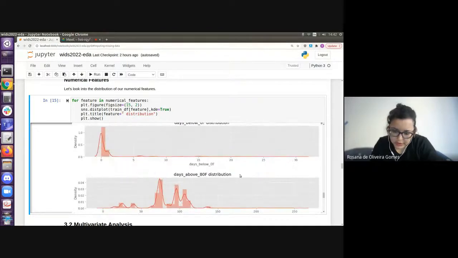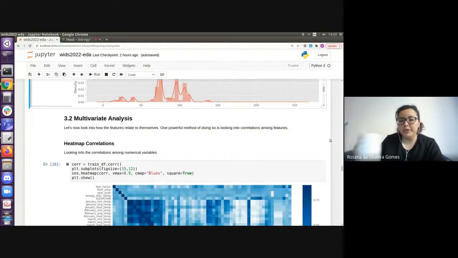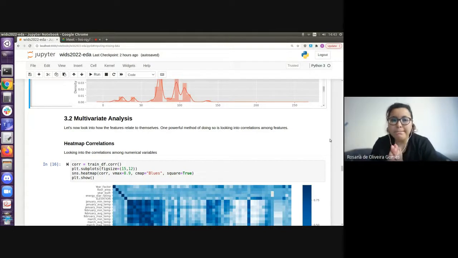But this is just to have a look into how the distribution looks, and then we can finally come to this point where we look into how the variables relate to each other. Until now we were only seeing the distribution, or in the categorical variables, more or less how the categories were distributed among the counts, but only looking at one variable. Now we can look at all of them together.